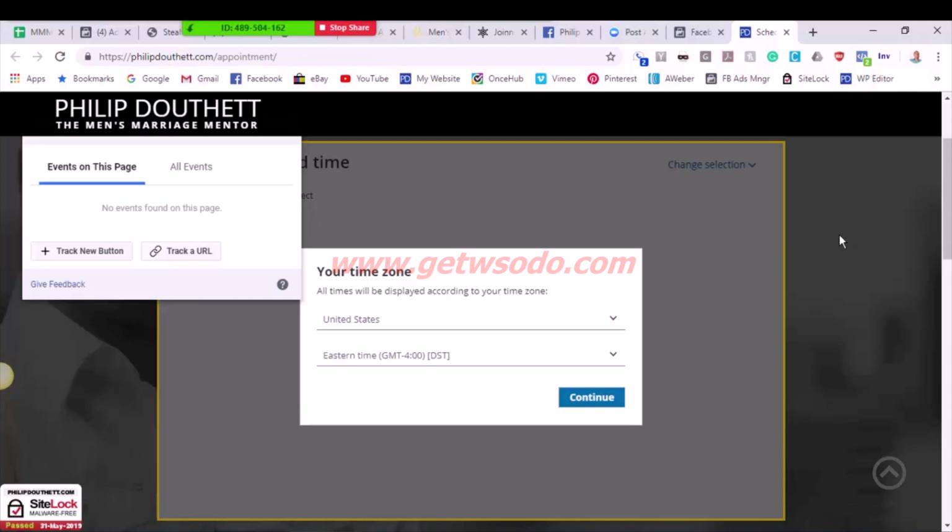So in this case, we're going to go ahead and make it so that when somebody comes to this page, before they actually book and schedule an appointment, we're going to mark it as view content. The reason we want to mark it as view content on this page is because they're simply viewing the schedule area where they could schedule, but they're not actually scheduling. They're just viewing it. So that's actually considered view content.